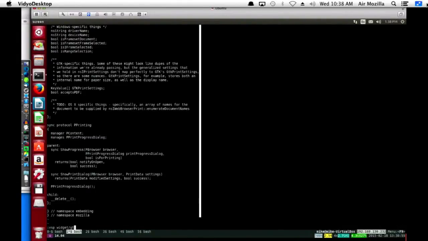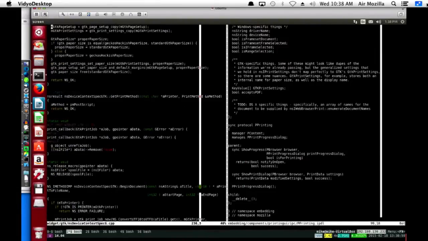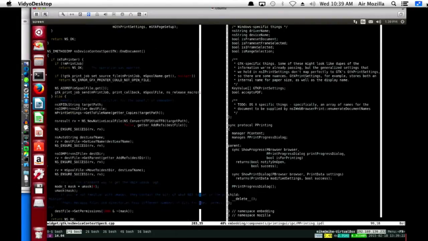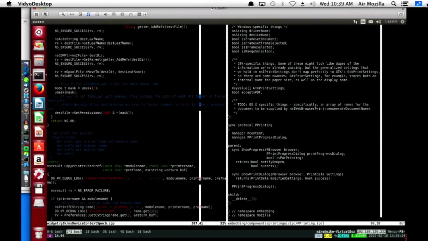widget GTK nsDeviceContextSpecG. This is basically nsDeviceContextSpec, and this is true for the Windows and OS X implementations as well. This is where the kickoff to actually do the printing occurs. Everything up till then has been about capturing settings and making sure that we have all the information we need to do the job. But the actual printing gets kicked off inside these nsDeviceContextSpec things. Don't ask me why, but that's where it happens.